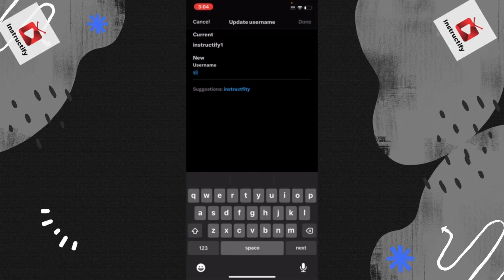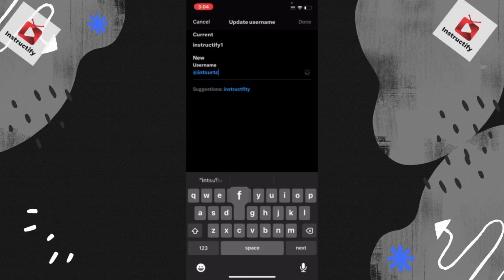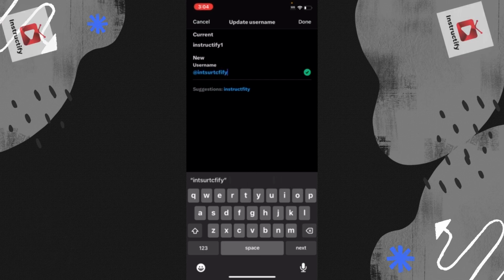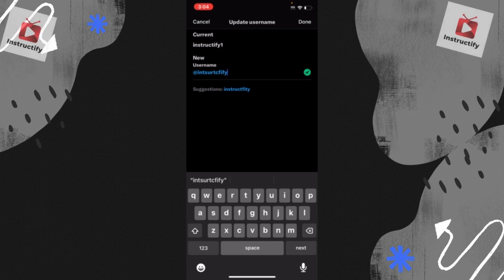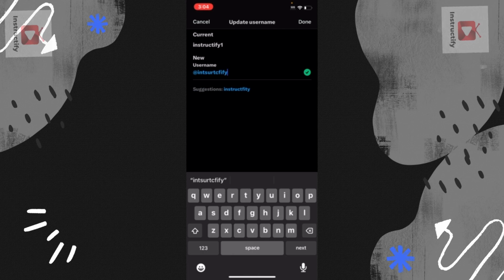Now, from here, you could choose any username you want. So, for example, me, I'm going to choose Instructify. I'm just putting random, so hopefully it works. Yep. Now I just click on done, and I'm gonna save my username. And that's how you change your username on Twitter or X.